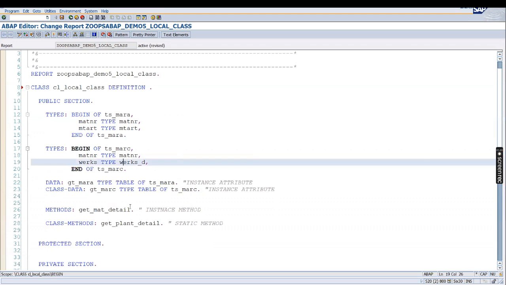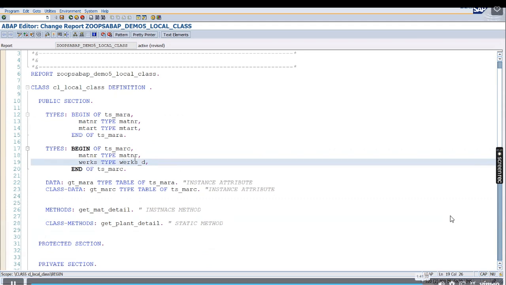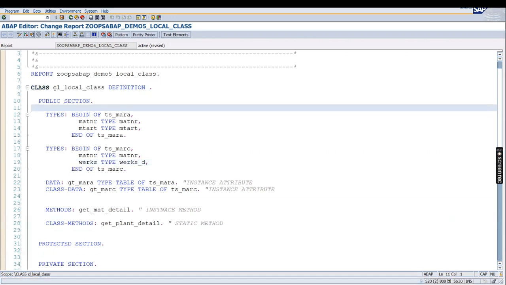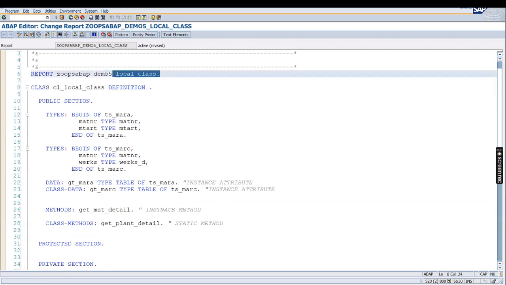Okay. So the question here is, you showed us how we create the classes from SE24, and now we can create this within a program itself. Right? If we look to SE80 or something like that, can we see this class? No, you will not be able to see. This class scope is inside this report only.